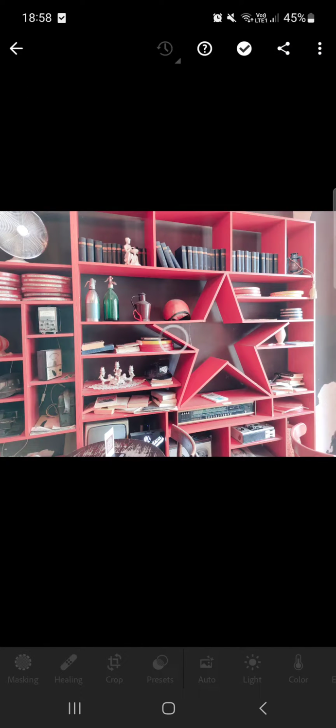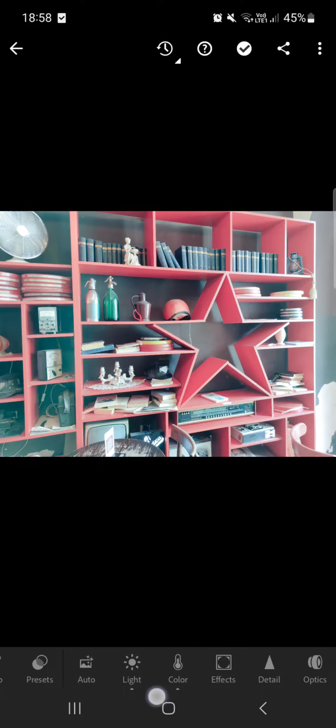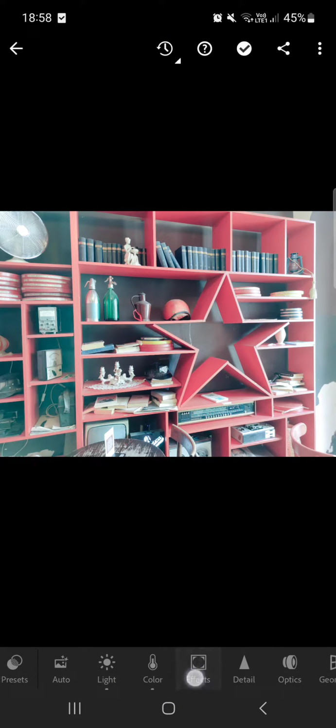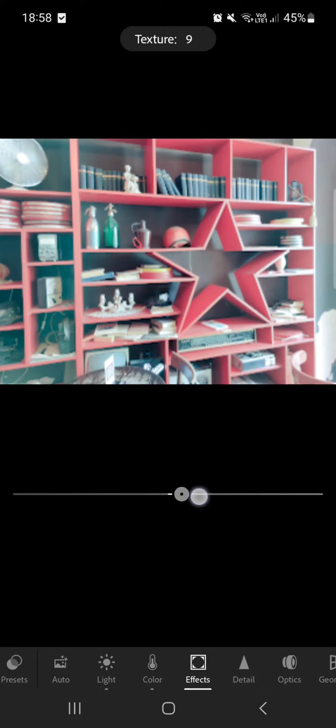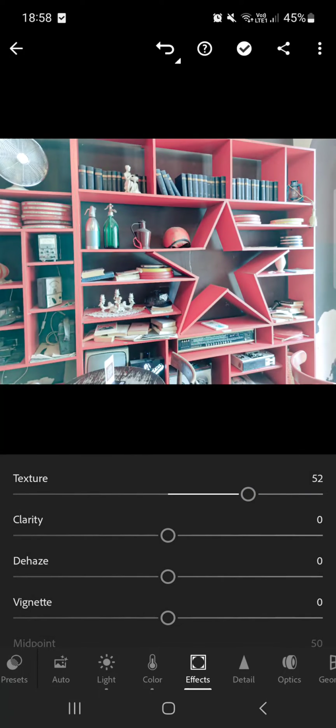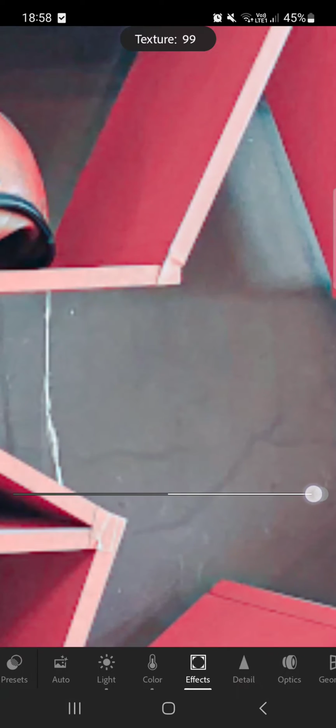After we select the picture, and after it loads, from the bottom bar we have to scroll to the right. We find effects. We tap on this button, and here at the top of the list there is a texture and a little slider. If you move it to the right, then the number of pixels is going to increase in the image, as you can see here.